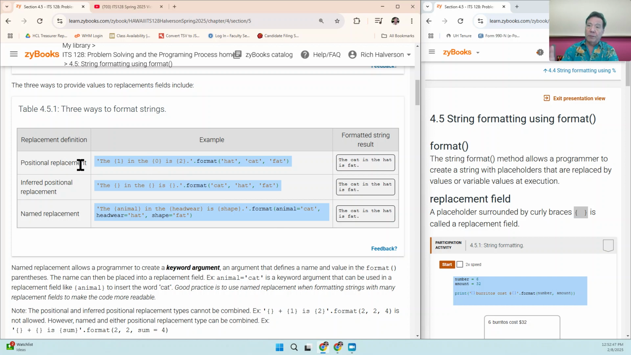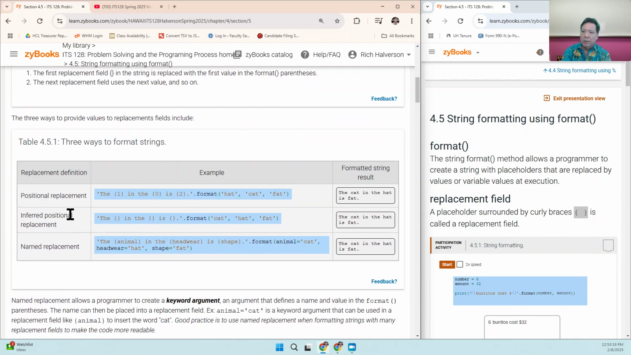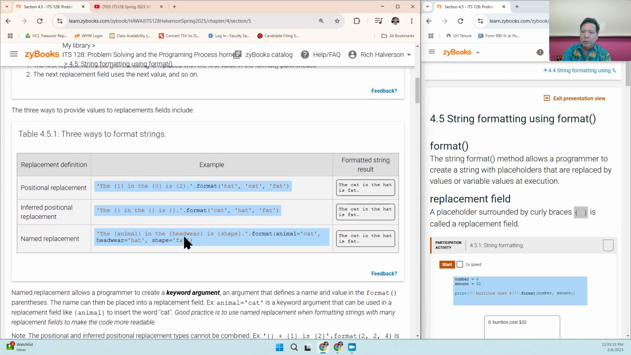There are options. You can do a positional replacement where inside the curly braces you put an index for the arguments. So you want the 0th index argument to go second, and so hat would go here, and the first one, index number 1, goes here. Cat in the hat is fat. This is the way we just discussed, inferred positional replacement.